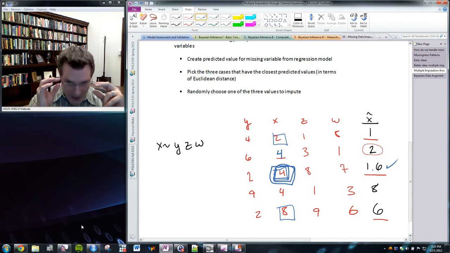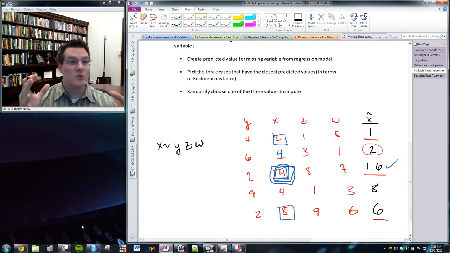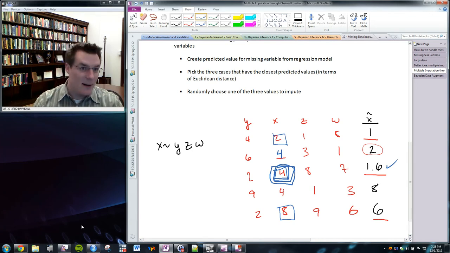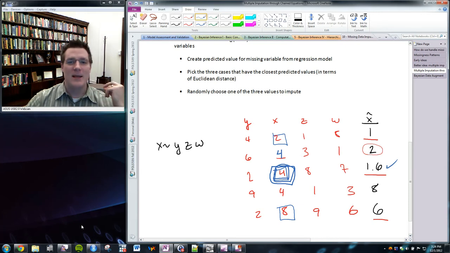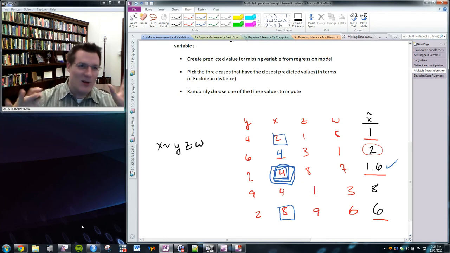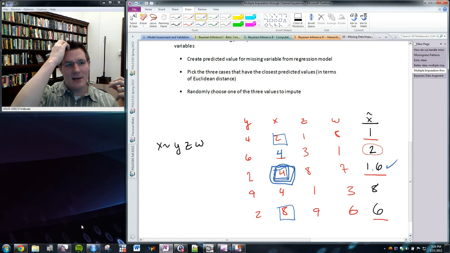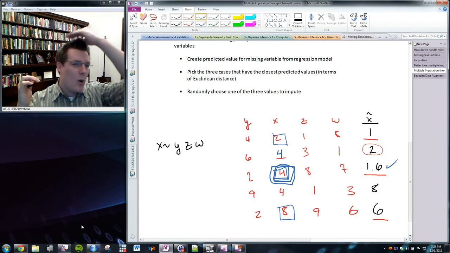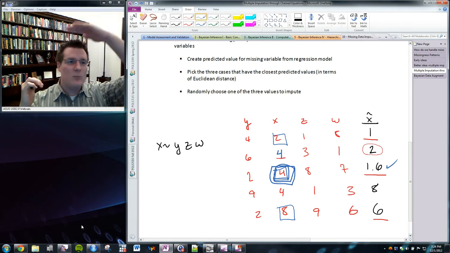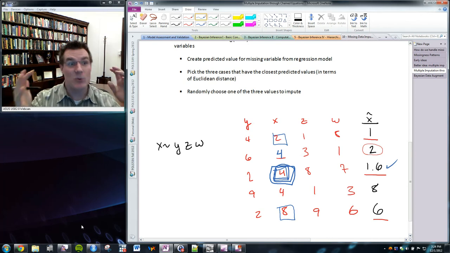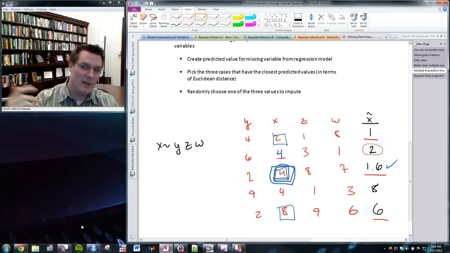So what I'm doing is I'm saying, I'm going to use real data to fill in real data, but I'm going to use my imputation model to pick which one I fill in. That's the general idea. So pick the three cases that have the closest predicted values, and then choose the one that makes the most sense. So this is a way of hopefully not relying so much on the quality of the imputation model. The imputation model gives you candidate cases, but the actual data come from the data set itself.